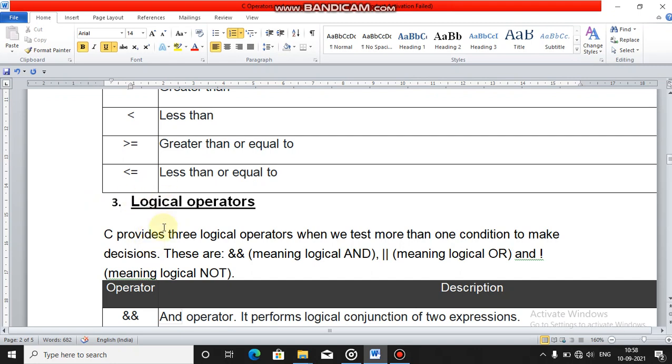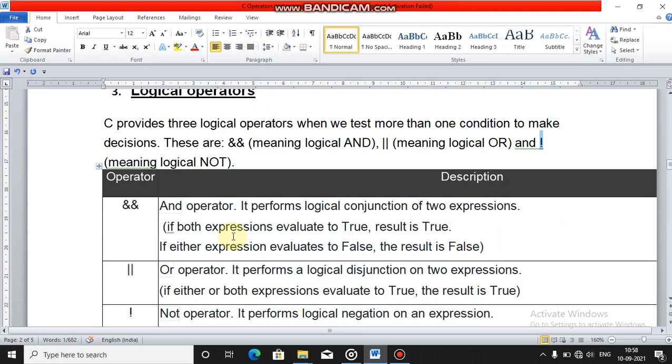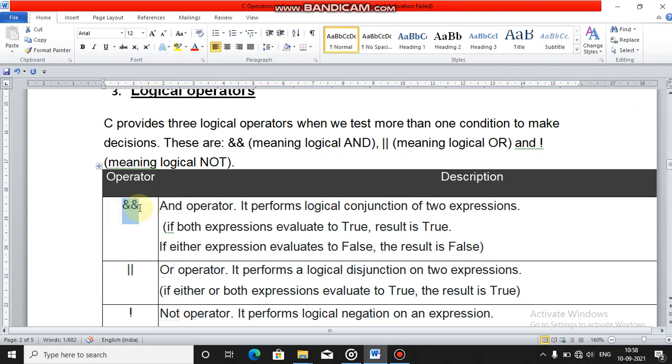Then we have logical operators. C provides 3 logical operators when we test more than one condition to make a decision. These are logical AND, logical OR, and logical NOT, each with its own symbol. Okay, logical operators. First one, logical AND.